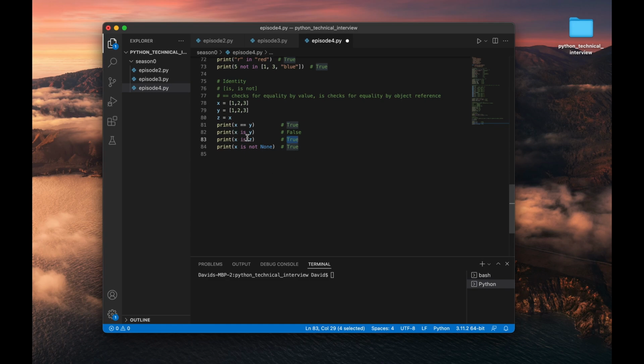So again, I don't really use is a whole lot, and it might be confusing to you, like, okay, what does that mean by object reference? If you have any further questions, again, post them down in the comments. I'd be happy to explain. But most of the time, you're just going to be using this double equal sign to be checking for equality by value.